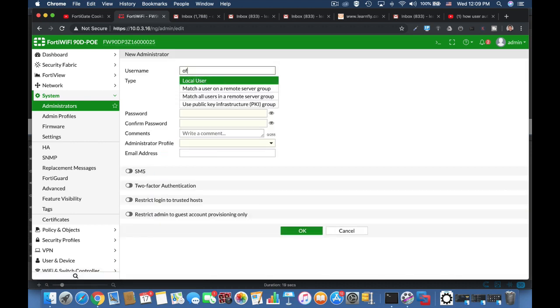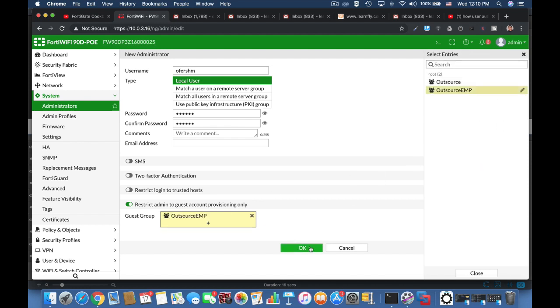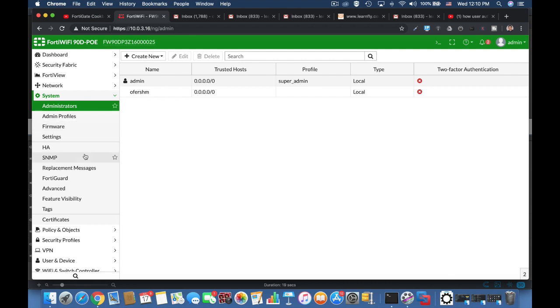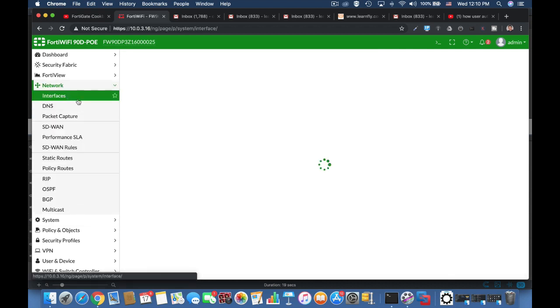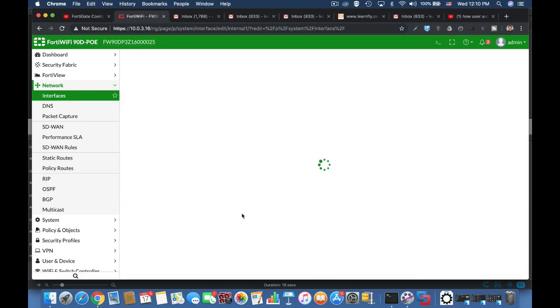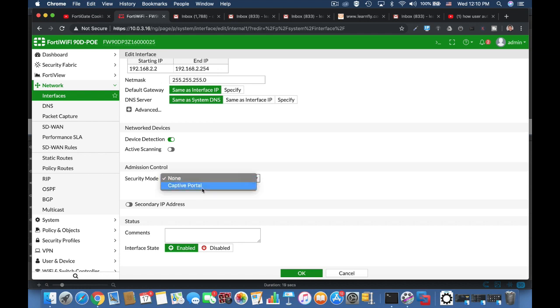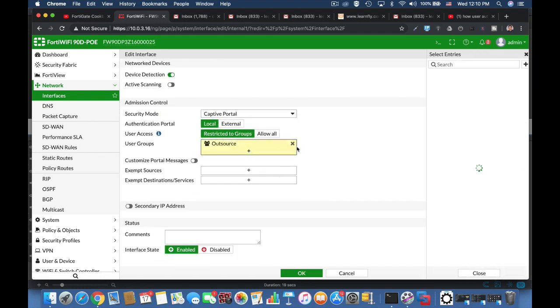So let's use my name, let's use a password, and let's restrict that admin to guest accounts for the outsourced employees. Now the third thing to do is to head over to the interface that our employees will connect through, and let's move over to the security mode. Usually it is none. Now we will use Captive Portal. We will restrict it to that outsourced employee group, and we finish the third step.